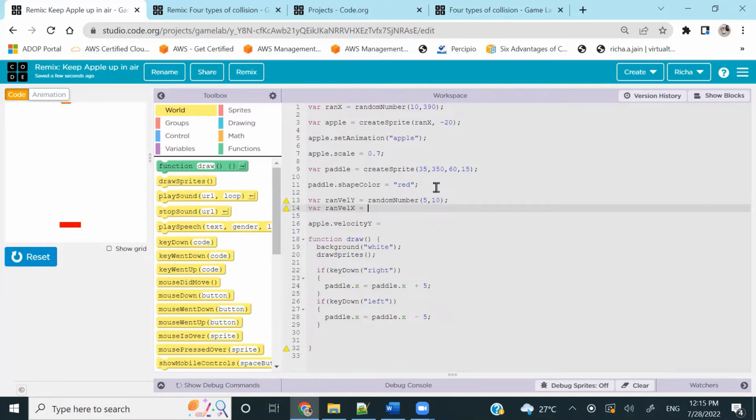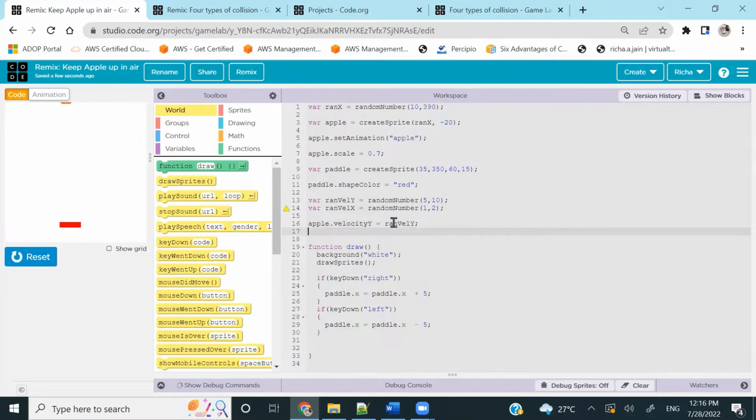Why am I giving random velocities here? This could be done with any normal number velocity as well, but I am giving random velocities so that every time we play this game, the velocities and the direction are different. So I want to make it more challenging. That is why. Now, instead of giving any number to velocity y and velocity x, I will use these variables like this.